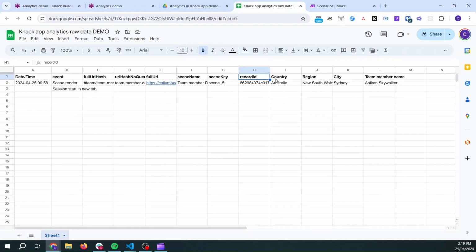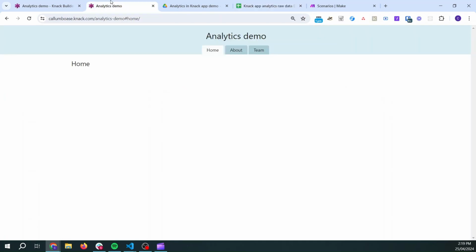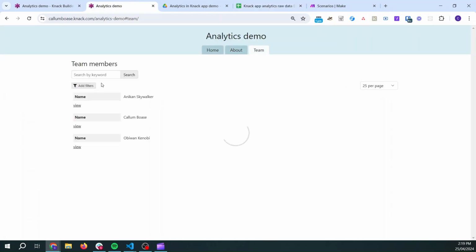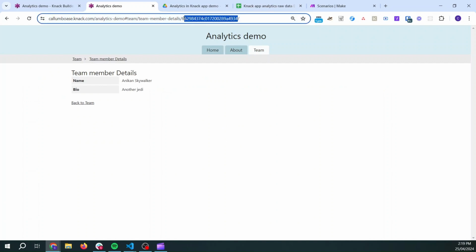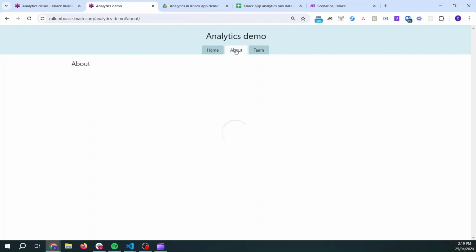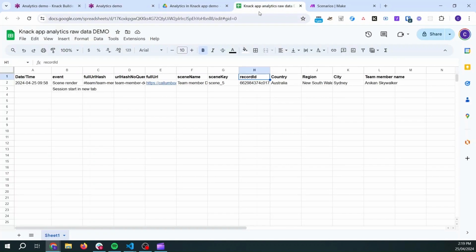Record ID, that's going to be the ID of the team member when we're on the team member page. You can see here there's a record ID in the URL, which refers to one team member record. It doesn't happen on every page, but it does happen on a child page where you're viewing one record. We're going to want to record that there if it's present.